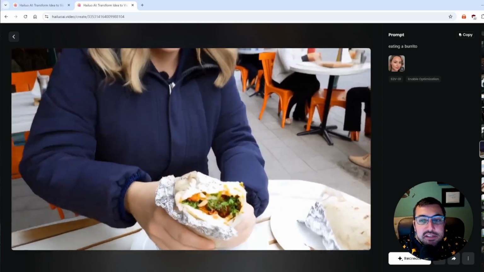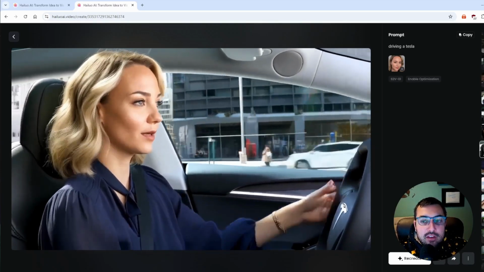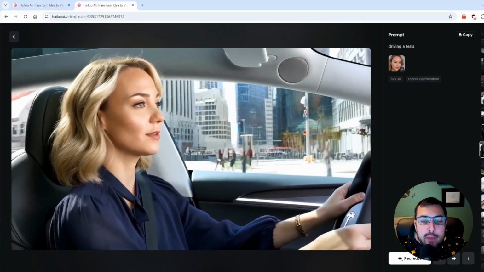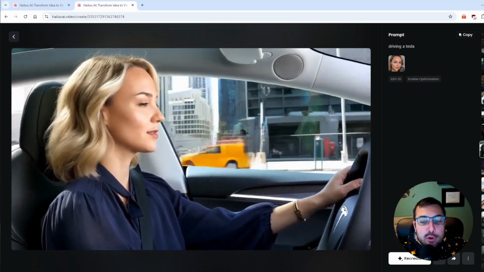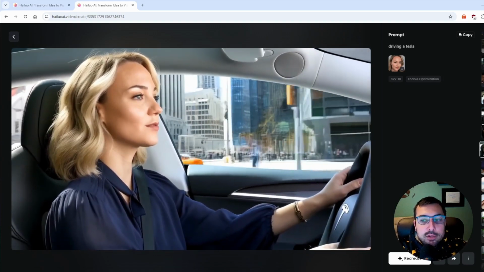It stays consistent. So in this one, we have AI Dana, and she is driving a Tesla. So you can see the background of the city as she's driving through. You can see the Tesla logo on the steering wheel, and she's just kind of talking to herself, having the time of her life.